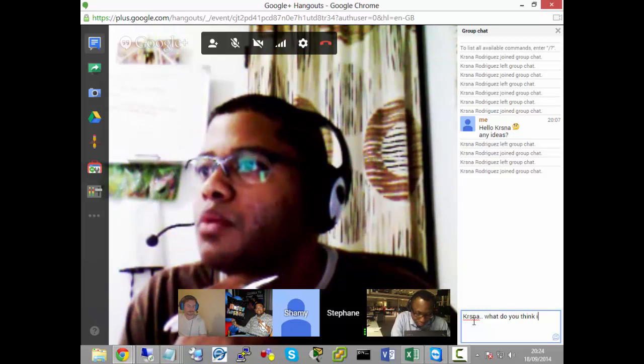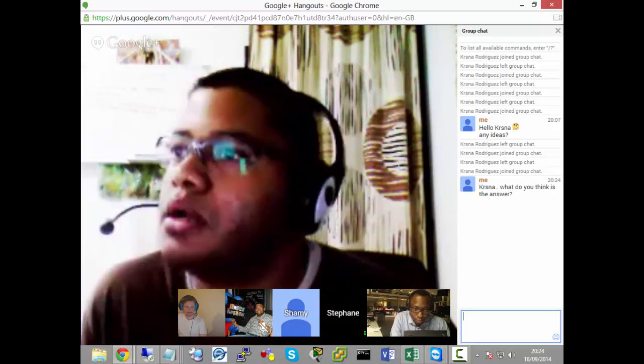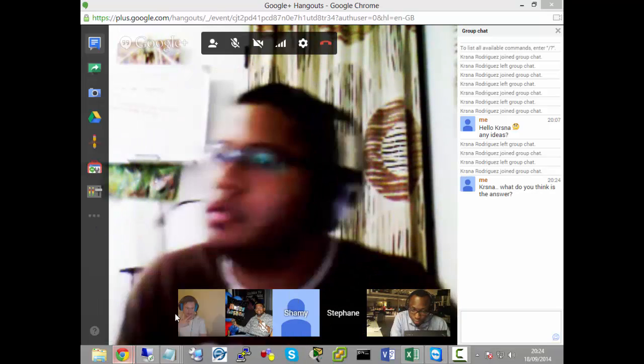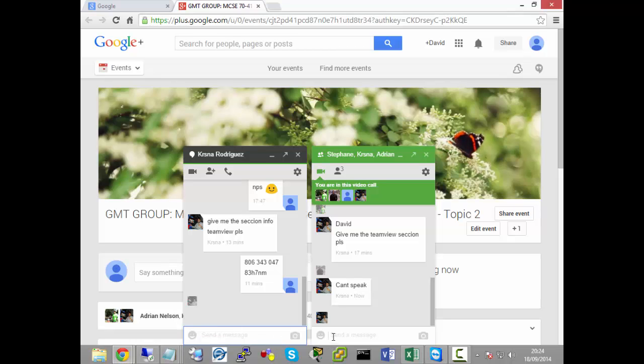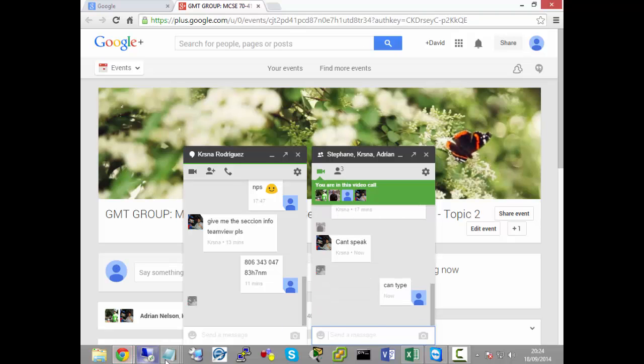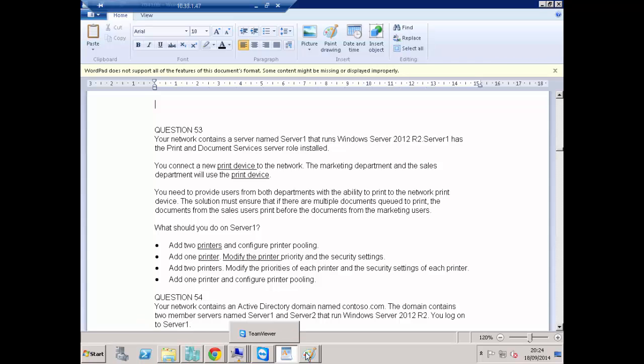Well, I would say the second one, which is add one printer, modify the printer priority and the security settings. Let me bring that up. Let me go to the question. Okay, which one are you selecting? The second one, where it says to add a printer, and modify the printer priority and the security settings. So what do you think, Adrian?